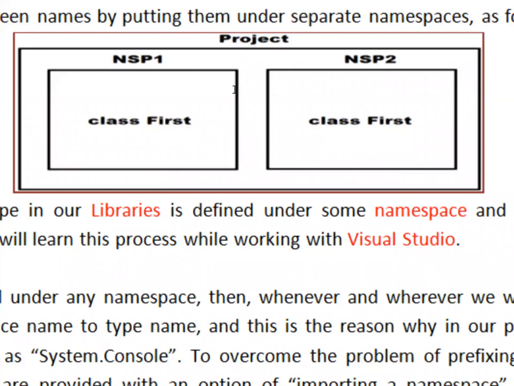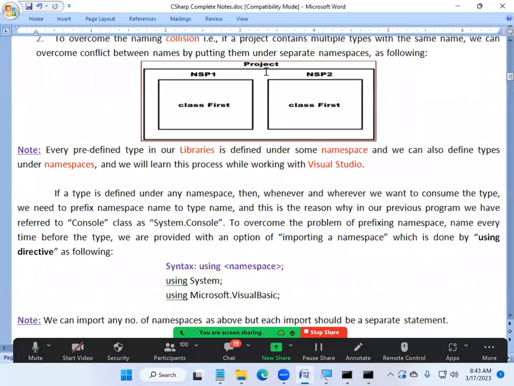See there, it's namespace 1, namespace 2. Here is class first, here is class. But both are under the same project. Did you understand me? Both are under the same project. The project is same, but namespaces are different. Hope you guys are clear. Yes or not? Okay. So this is why they maintain the namespace.